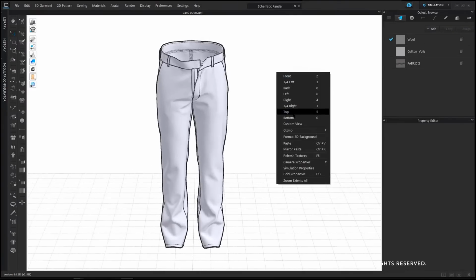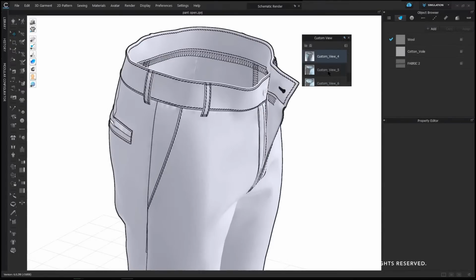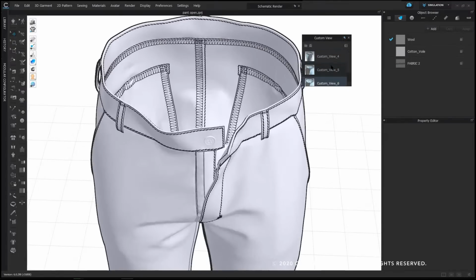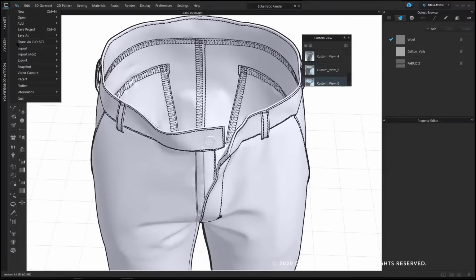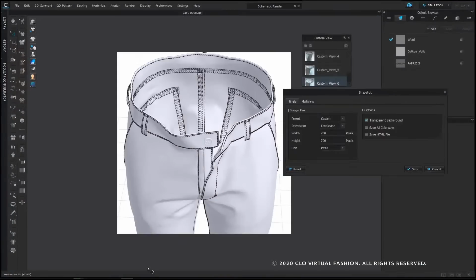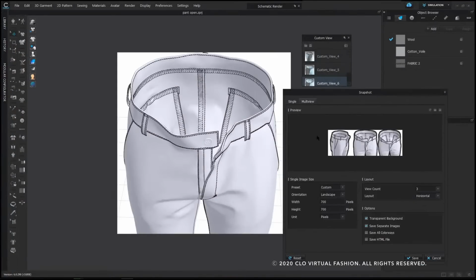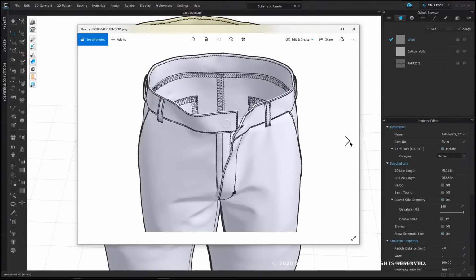Last, I'll show what the snapshots will look like when you use Schematic Render with it. First, I'm going to bring up some custom views that I created. So here I took some snapshots of viewpoints that I would like. And now I'm going to use File, Snapshot, 3D Window, and choose a location to save these. I can click on Multi-View, and it will pull from the custom views that I created, and then I can save this. So once that's saved, then here I'll just show the images that I was able to create with the Schematic Render and Snapshot.